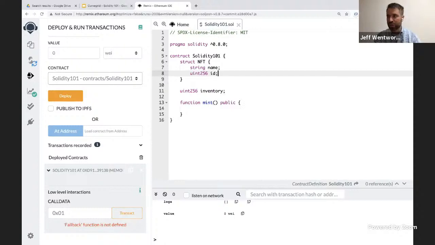Well, let's keep it really simple for now. Let's just do name and ID. Can you store images? Yes, you can, but it's going to be very, very expensive. So you typically don't, at least on the Ethereum blockchain.